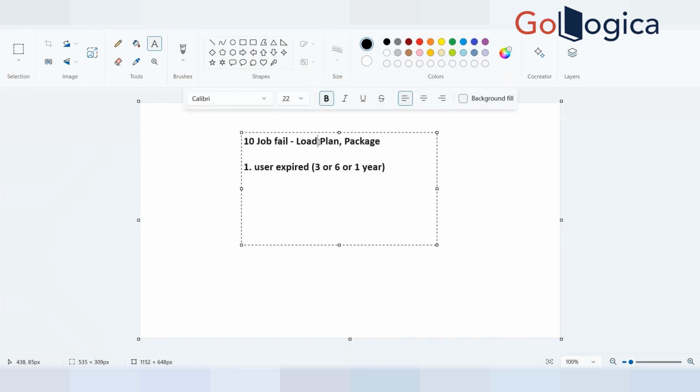Is it regularly happening for only one load plan or one package or one mapping? If it is the case, daily it is failing for, say, the load plan daily_load_plan_finance_employee. Say the job has failed 10 times in the last 1 month.